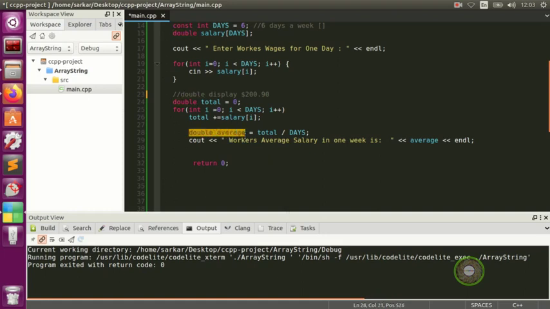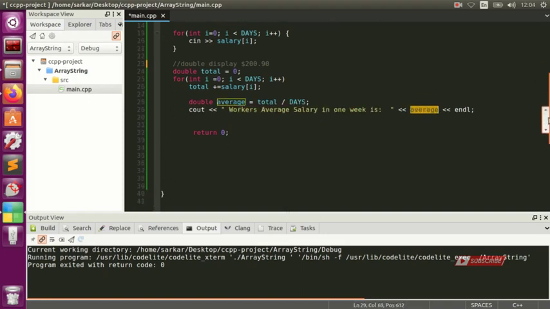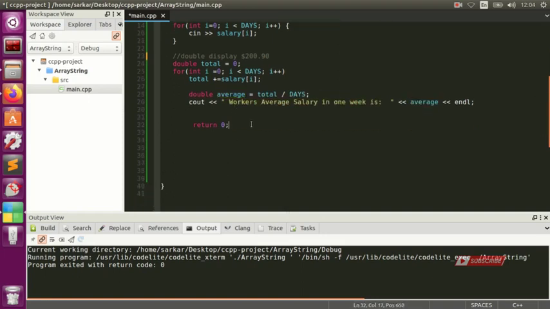I'll be declaring another data type which is double, and we're getting average. Average is the total which we got from the user, say 180 or 200, whatever, and we're going to divide it by days. How many days? 6 days. So the total is going to be divided by 6 days. And the worker's average salary in 1 week is, so that's how we're going to output it to the user, and we're putting this average and endl. Ta-da, our program is done.